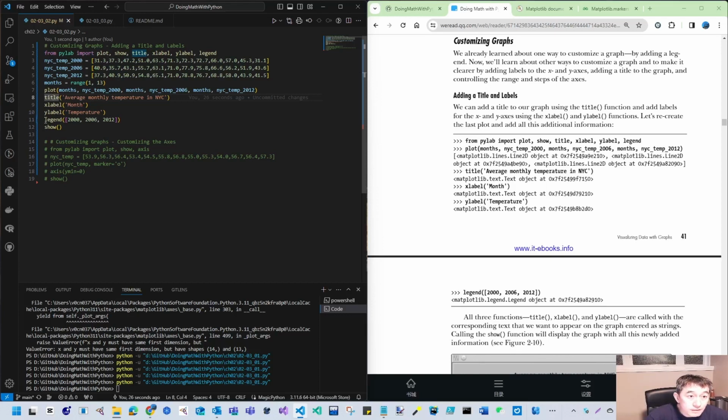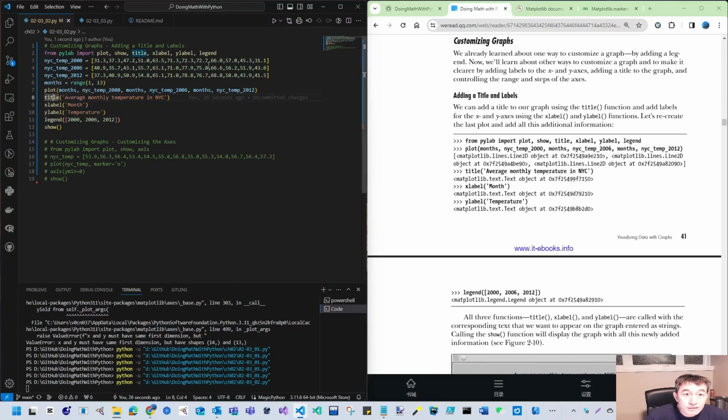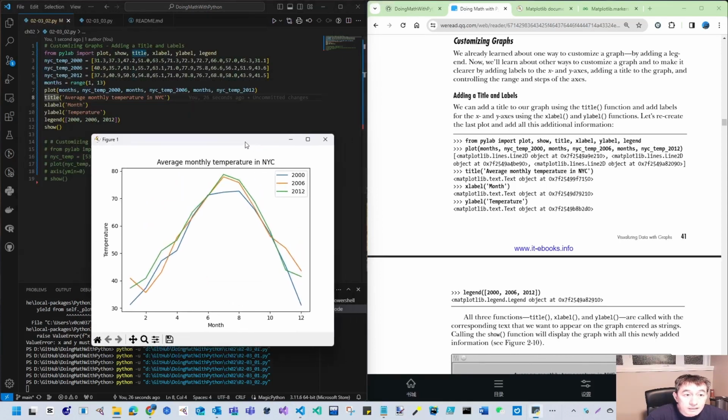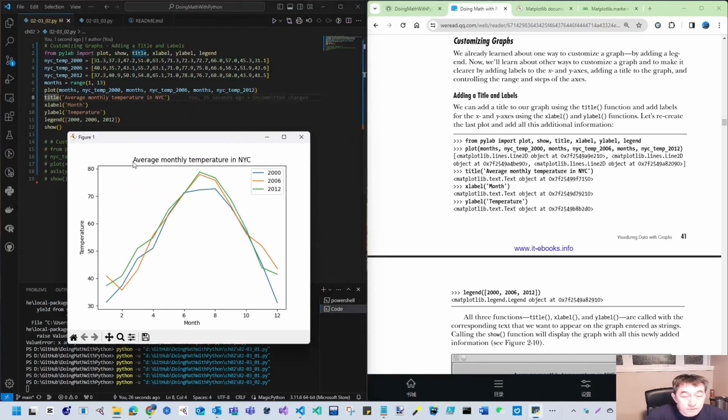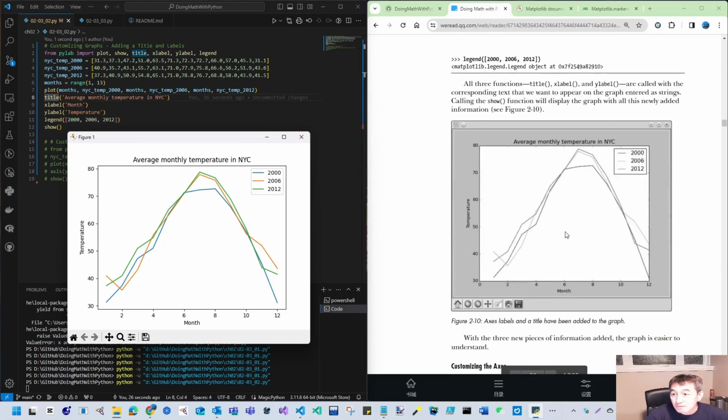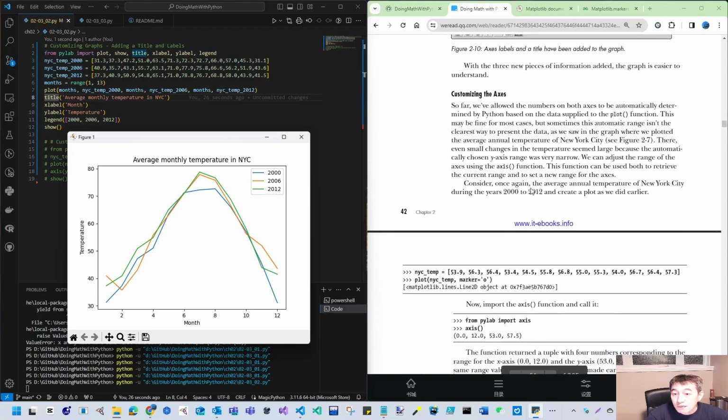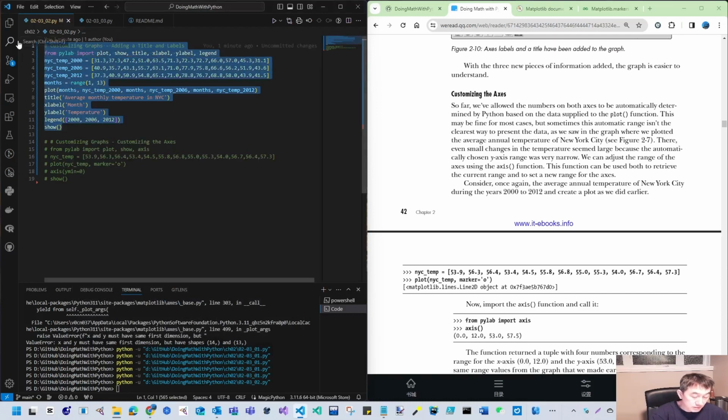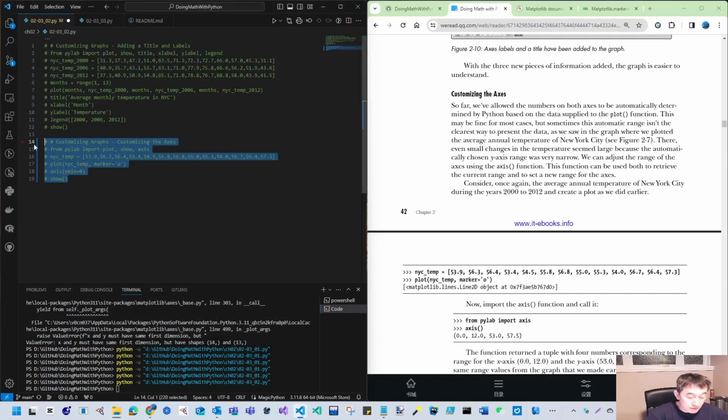After you have this, we already have our legend. Now you can see it's a better view. People know what your chart or graph is for, what the x-axis means, what the y-axis means, and you have the legend to refer to the different colored lines. So that is the better one. And then we can customize our axes. So let's comment this and uncomment this one.